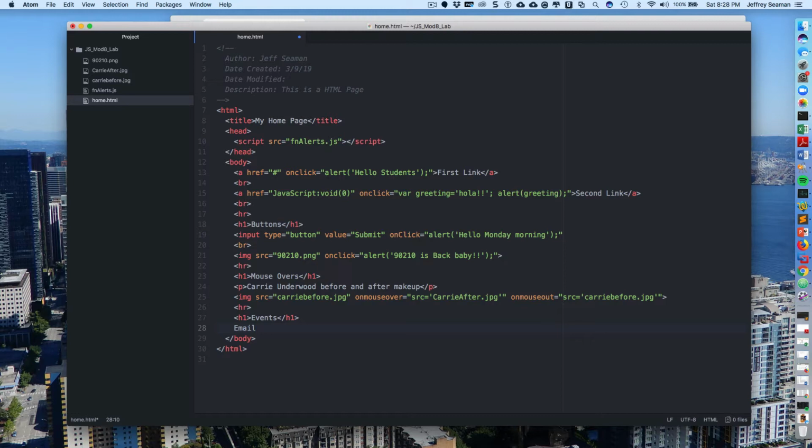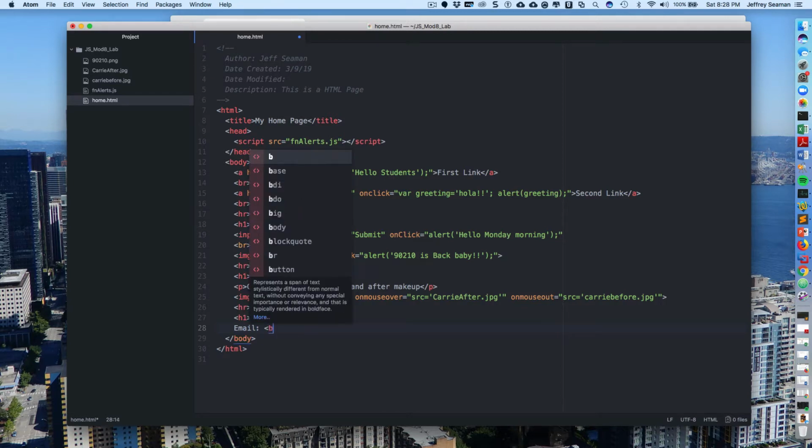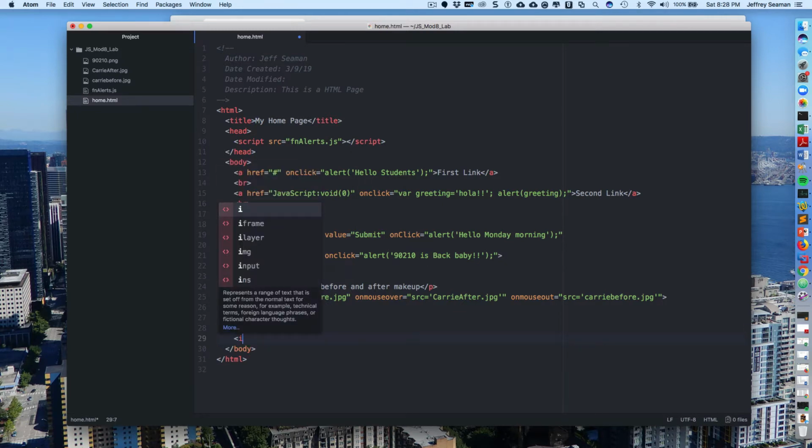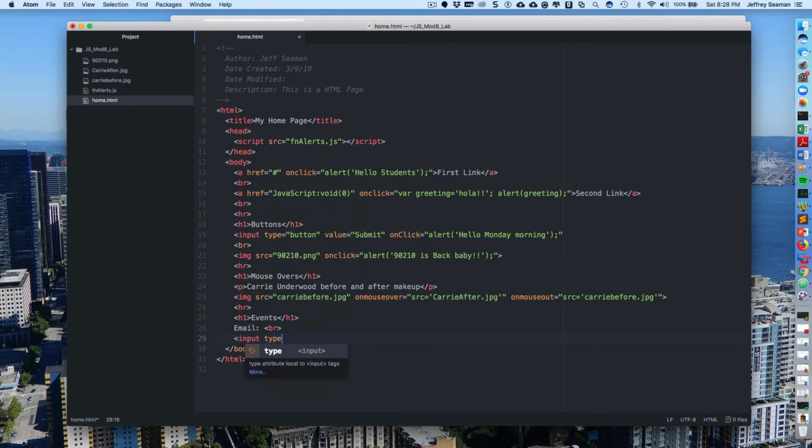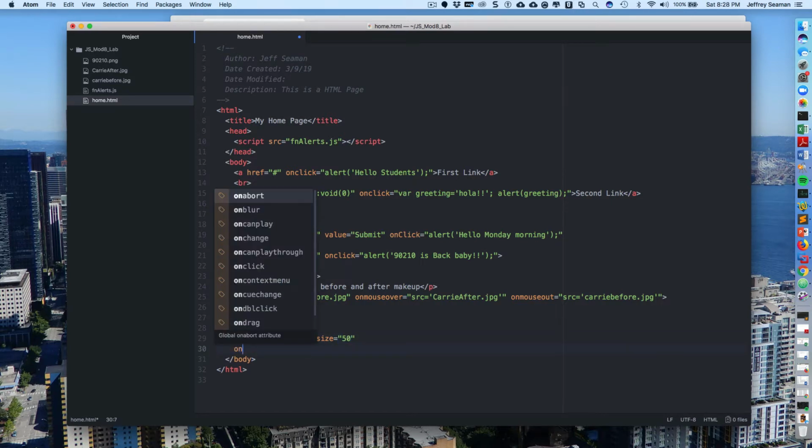And events are going to be a little bit different. We're going to do email, BR. Then we'll do input type equals text. And we'll say that size equals, I said 30, I'll say 35. Let's make it 50, play it safe. Size equals 50.